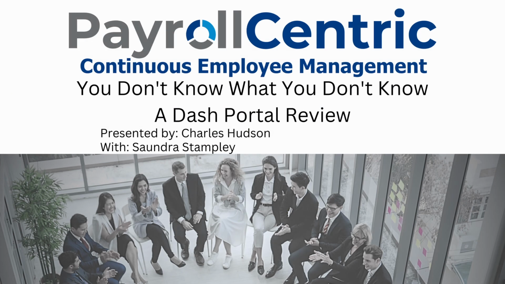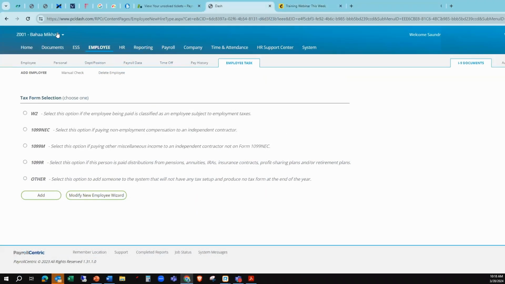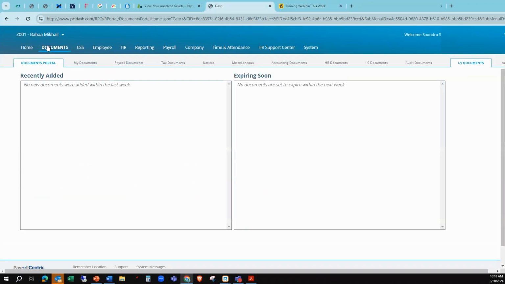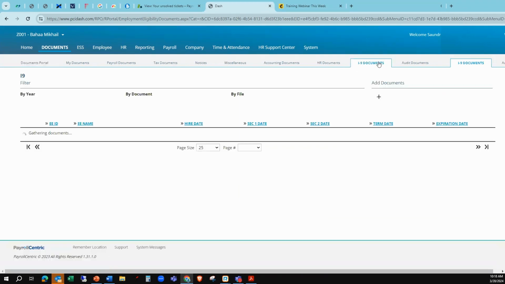Quick question on the I-9. I know for years, we were always told you have to have a folder with the I-9s all in it for all your employees. Do you no longer have to do that if they're in here? Correct. Once this is done, you'll go to your account where the documents are, and the I-9s will be right here. And I'll pull up a sample.